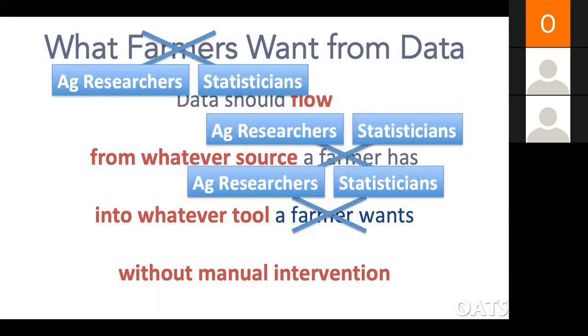And then it turns out that's what the machine learning community wanted too, especially in ag. They were like, hey, we know how to do machine learning, but we don't have any data sets to run it on. So we need data, and we don't know a good way to get it. So can we just get the data to flow to us without a lot of work?